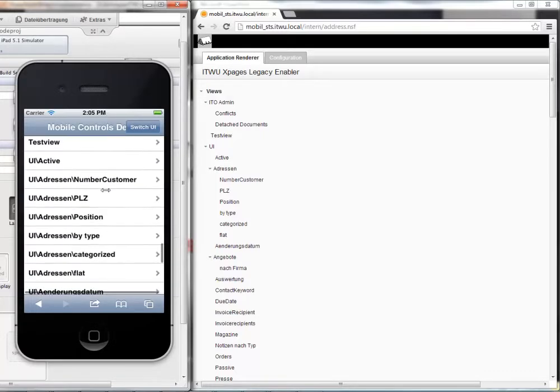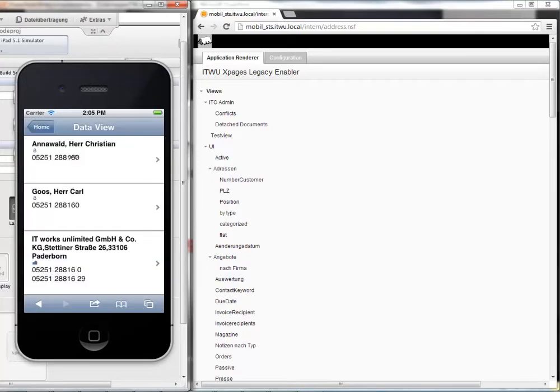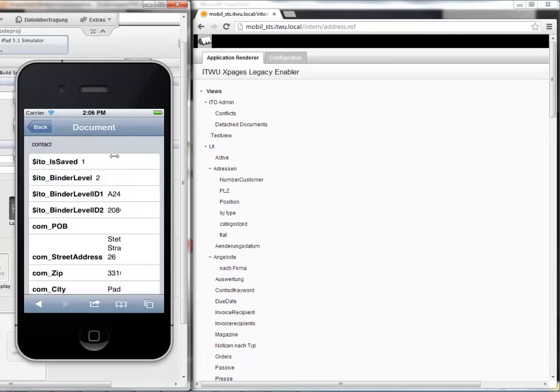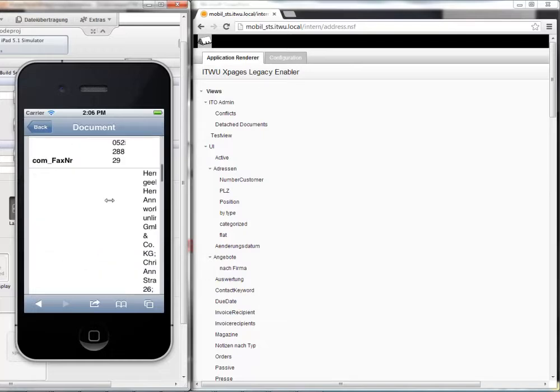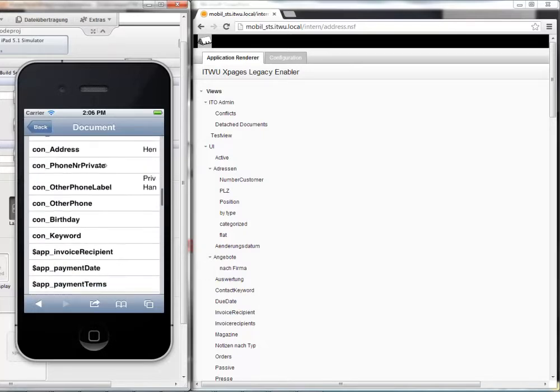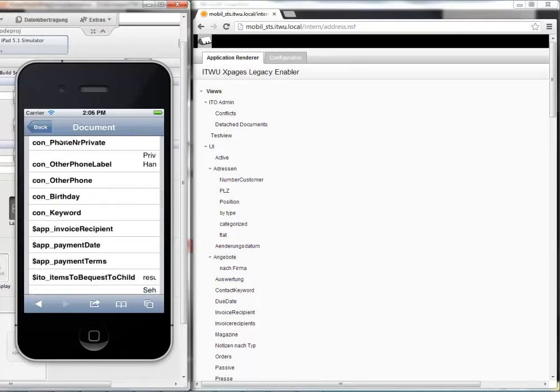But if we want to take a look at a view, we simply go into a view. It opens. This is all rendered by default through the XPages enabler. And then we open a document. This is also rendered by default. And you see every item is rendered. So we have really a lot of information which you can't see on the phone without scrolling or resizing it.